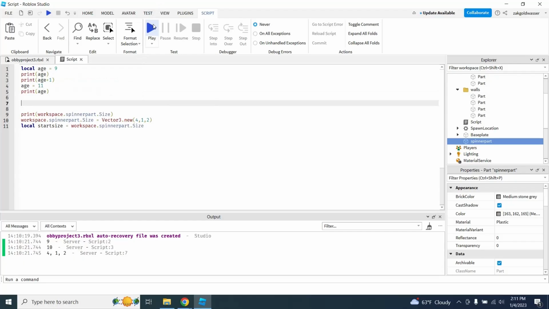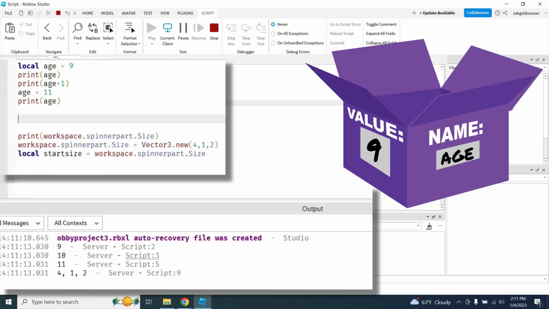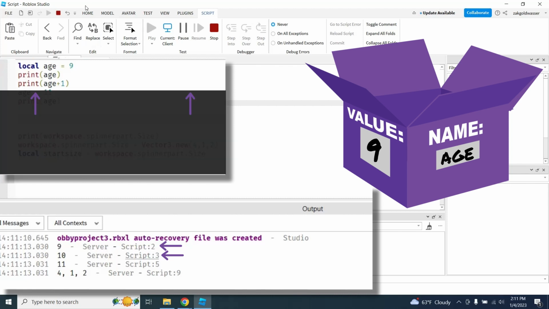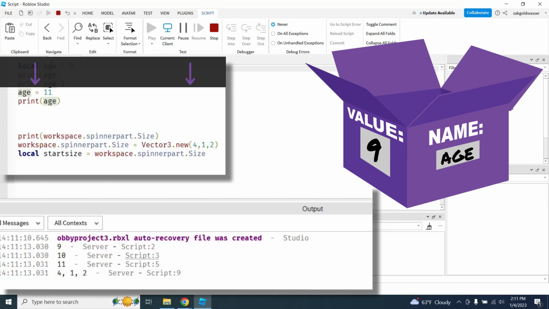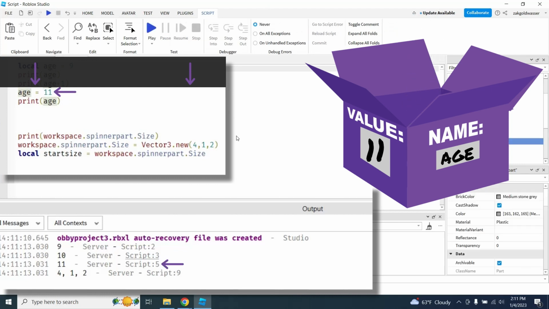But in this case, we're just updating our age variable from 9 to 11. And we see we've saved 9 in the age, so that's what it uses to print for the statements above the line where we set the age to 11. And then after, it prints out 11 because that's what we've saved in the final variable before our final print statement.